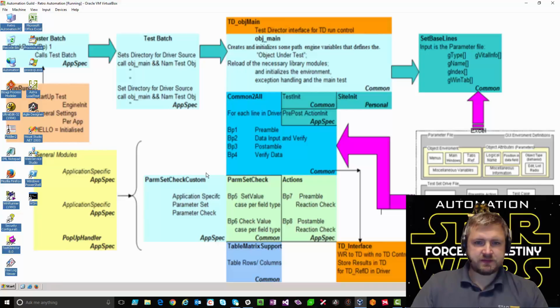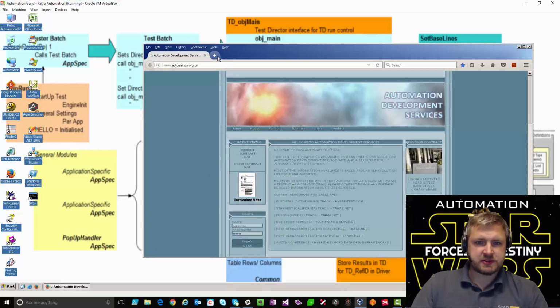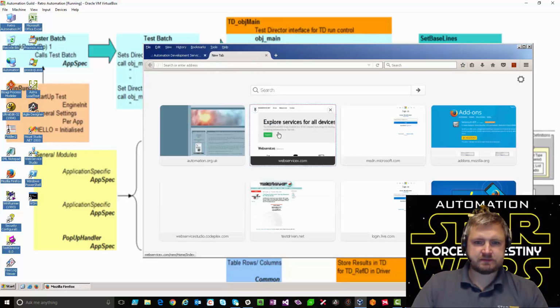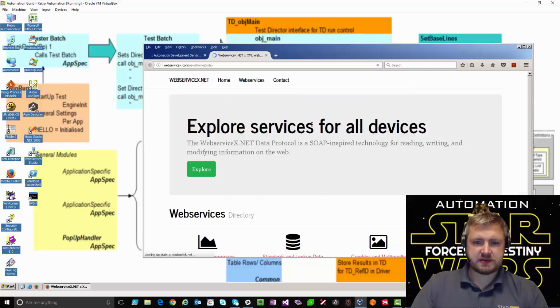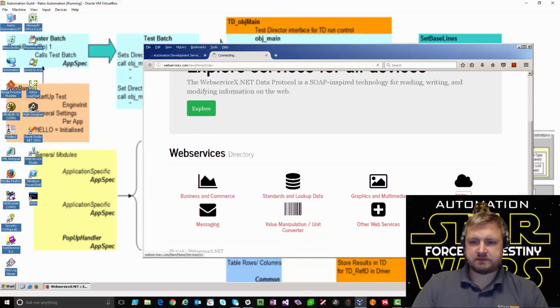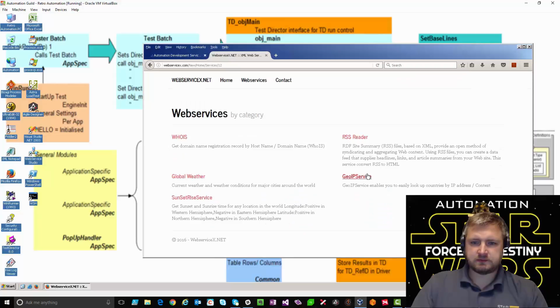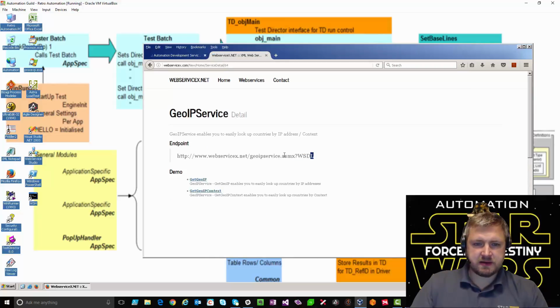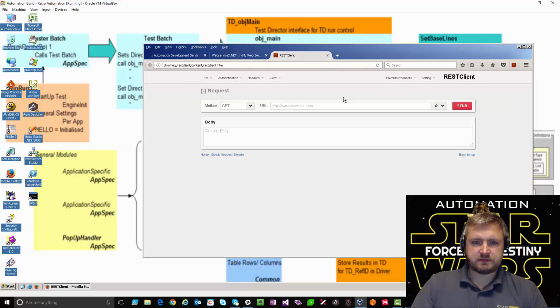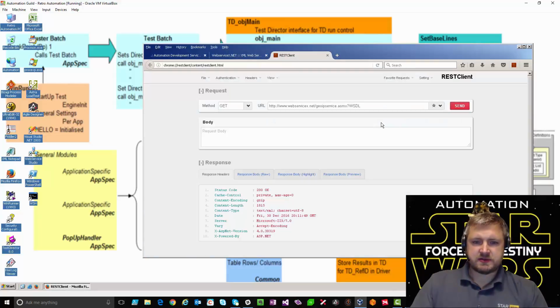So first of all, the site that I mentioned, Web Service X, has a number of different examples. I'm just going to pick one, which is the one that asks about where your IP is. I'm going to take the WSDL, and then I'm going to launch a tool to do the request response.